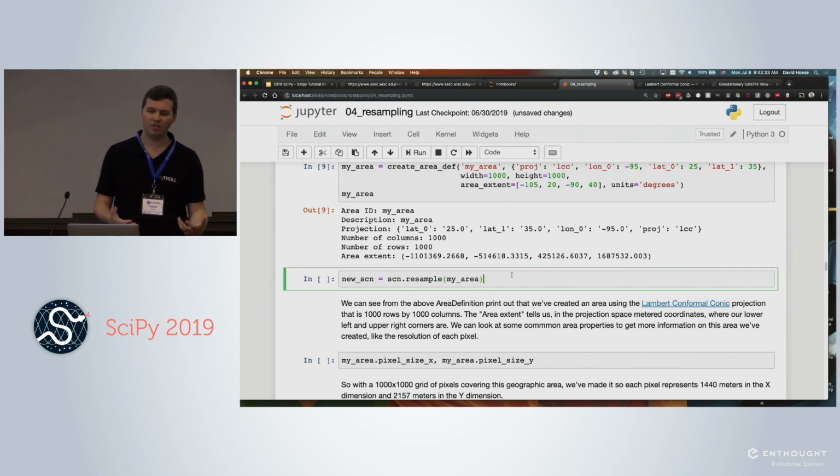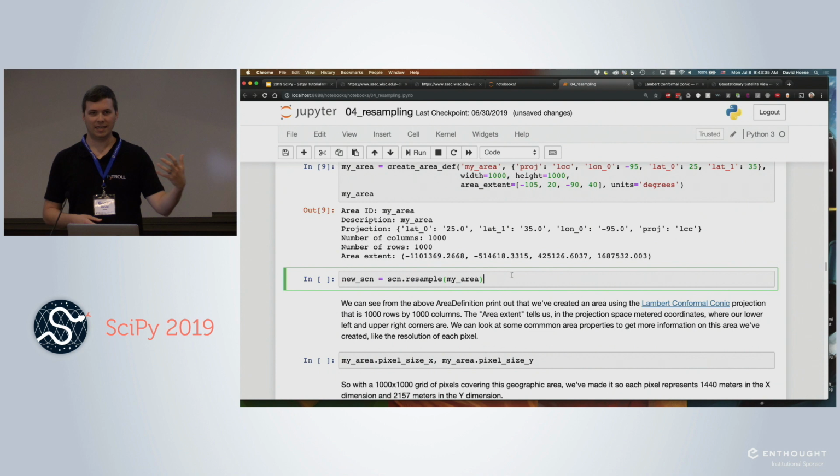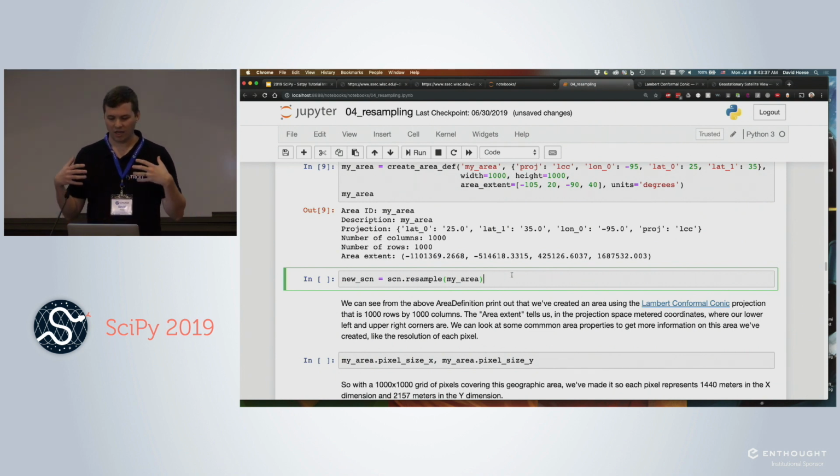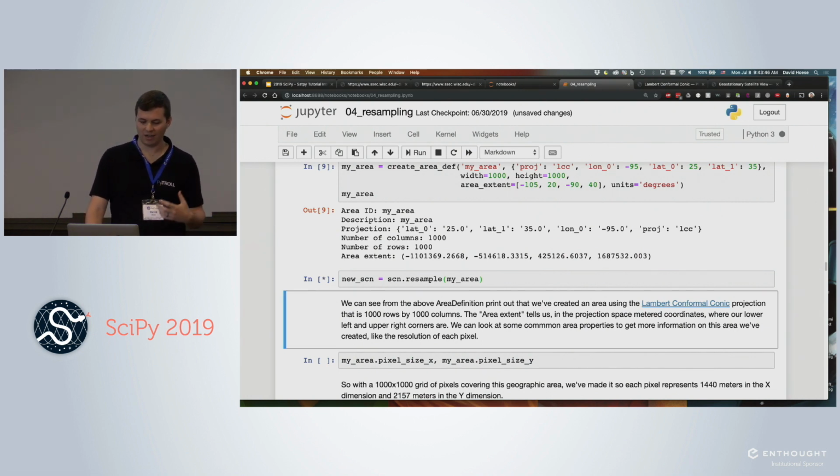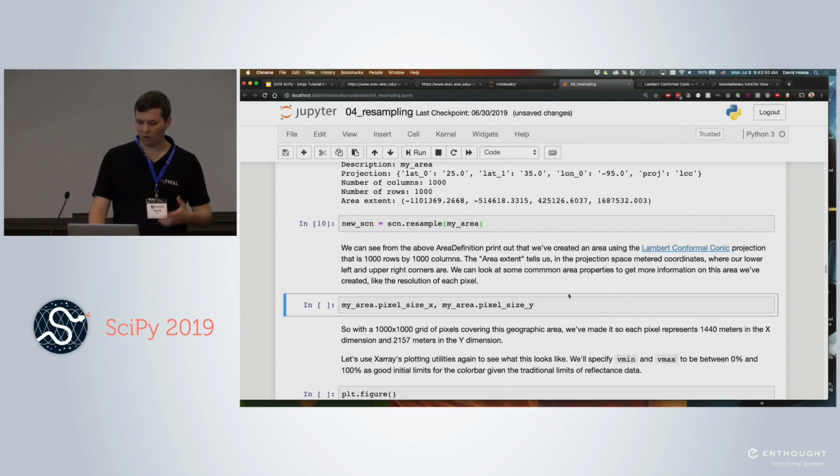Now we have this output area that we're trying to get to. So we defined a new number of pixels. We can pass this area definition to resample. By default, it will do nearest neighbor resampling, and we get a new scene similar to what we did before. I should have pointed out, I think these cells are out of order.